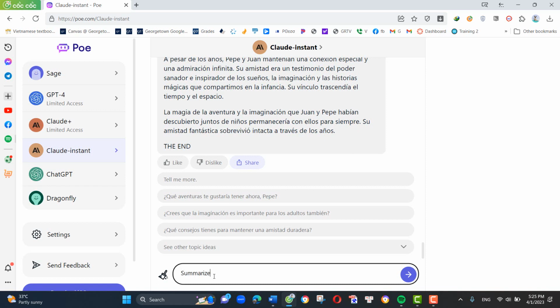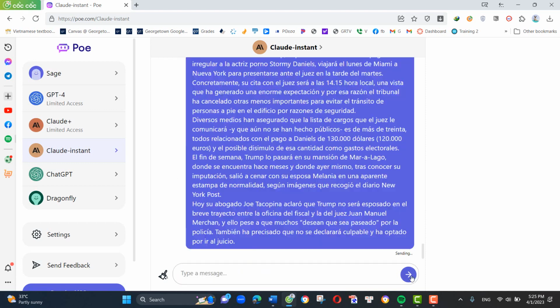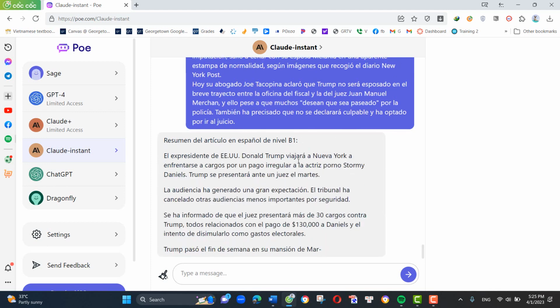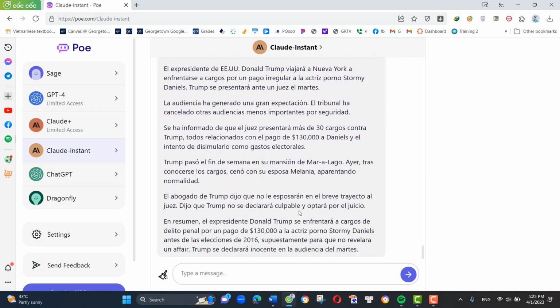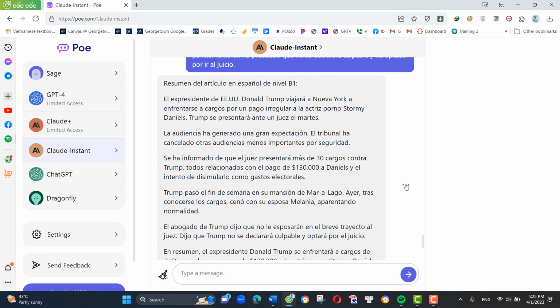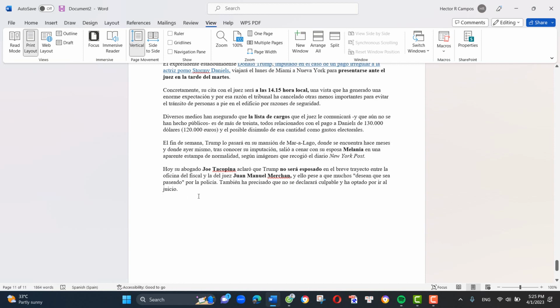Okay, so what we're going to ask then is: summarize this article in Spanish, level B1. So here then I have put the text and "resumen del artículo español, nivel B1." It's summarizing the article in level B1, so it's actually simplifying the text for us. Let's copy and compare and see how it actually simplified the text.